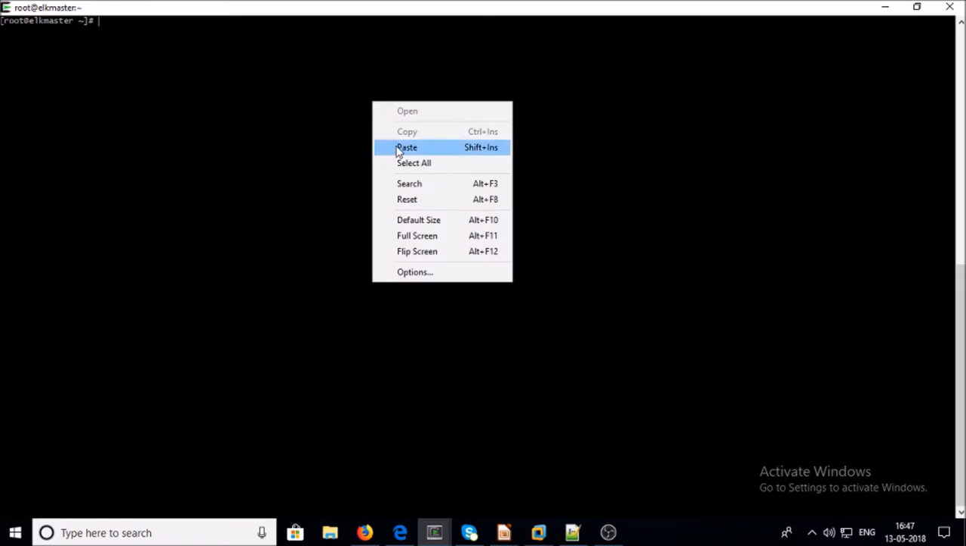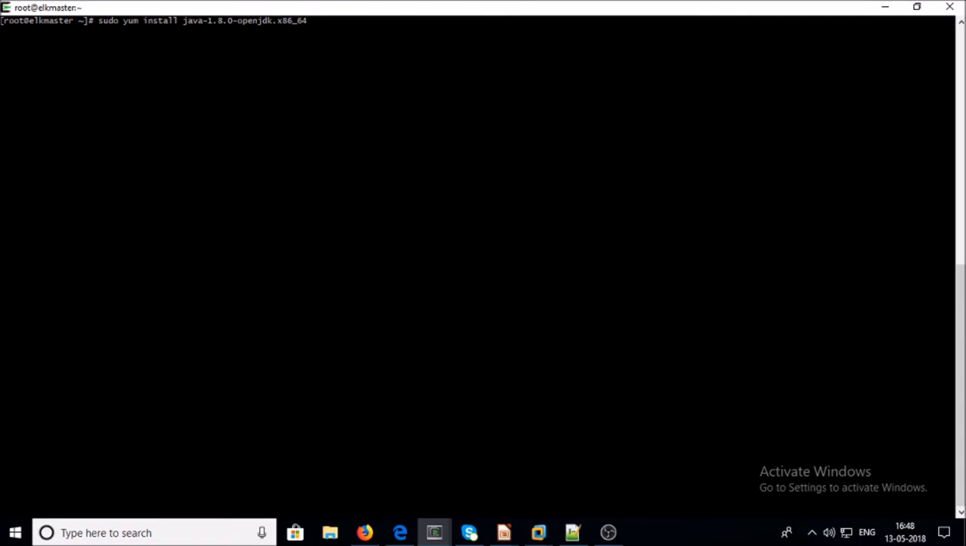This is my machine for the ELK master, and I'm using a single machine for the ELK demonstration. This is from a demo perspective. If you want to implement a similar architecture in a production environment, you have to set up ELK in a cluster environment. So I'm going to install the OpenJDK.